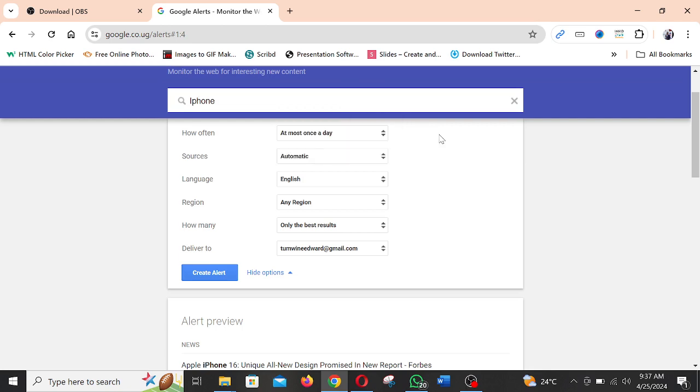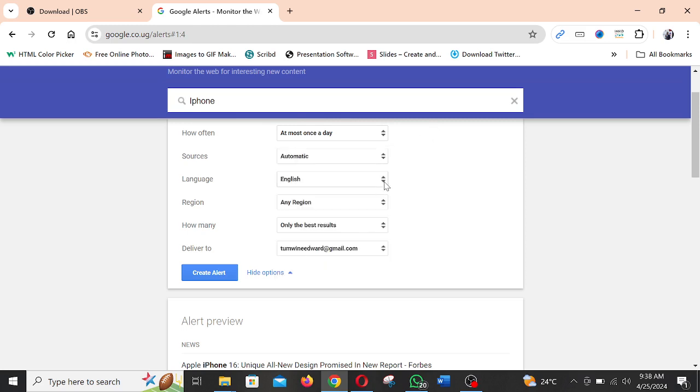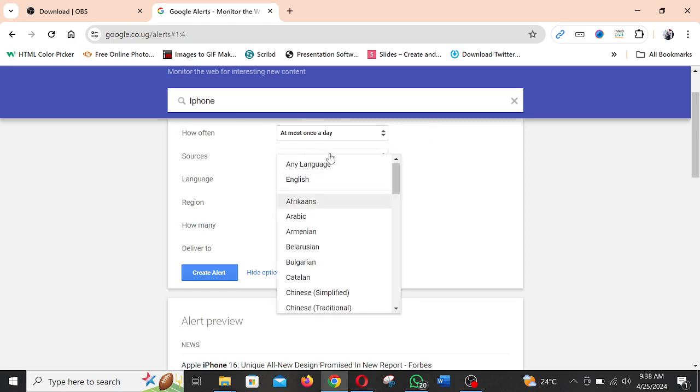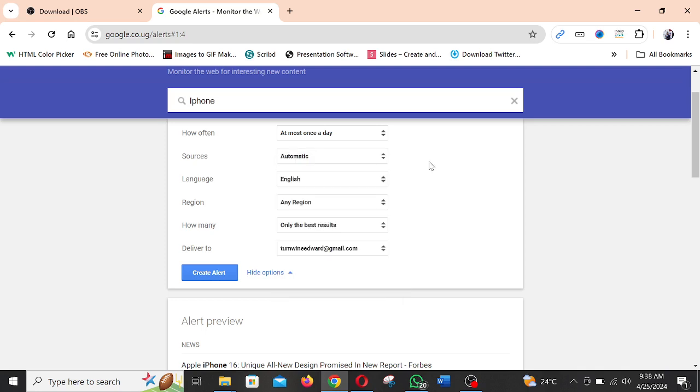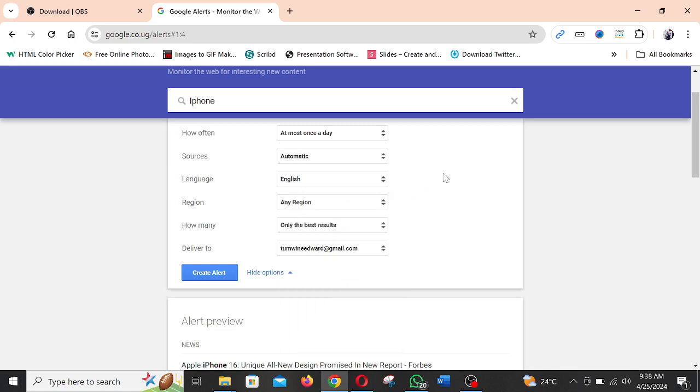Okay. Then you decide the sources, automatic. So you can choose if you want it from news, blogs, web. Again, you determine the language in which you want this content, depending on where you're from. English, I'll leave it here. Then region, would you want information from any region or specifically from any particular country? Again, you decide that. Then all results or only the best results. I recommend leaving only the best results so that you don't get junk results.